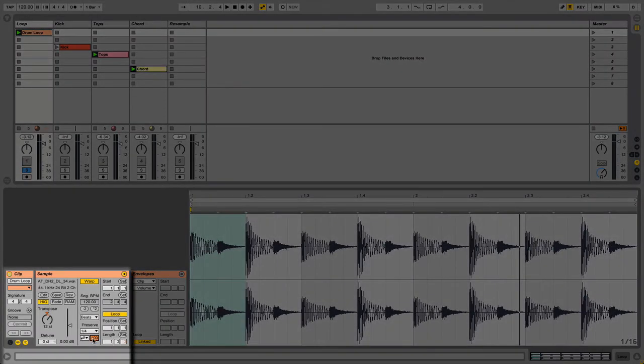I particularly like using the loop off mode and then adjusting the transient envelope slider, especially on percussion loops, to tighten them up and allow them to cut through the mix a little bit better. Let's hear what this sounds like.